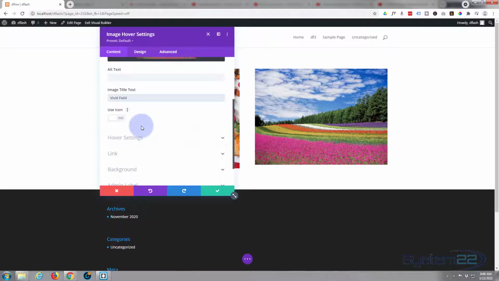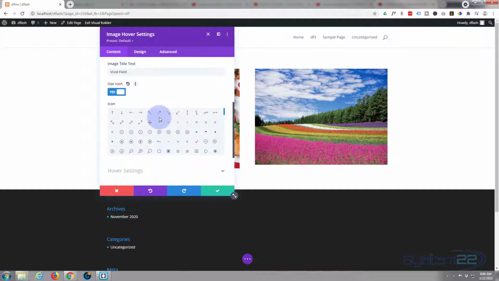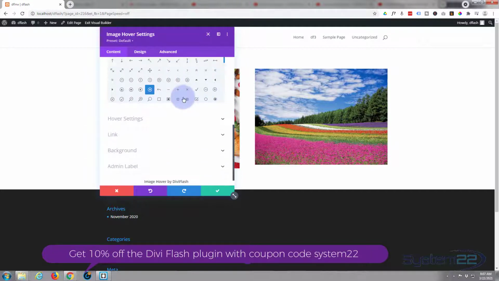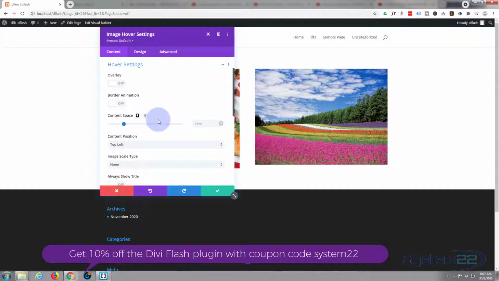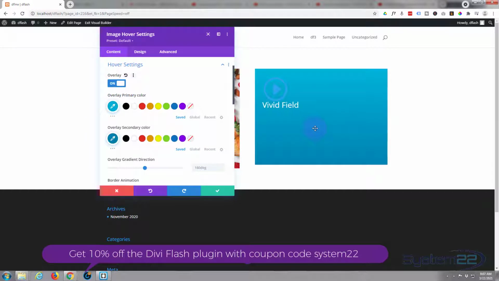Now if you want to, you can add an icon also. This is great, especially if you're going to link it to something else. Just add any icon you want. As you can see, icons turn up there, and we can style that in a moment. Now if we roll down a little bit more, we've got some hover settings. Now you can have an overlay if you want to. As you can see, that's got an overlay.